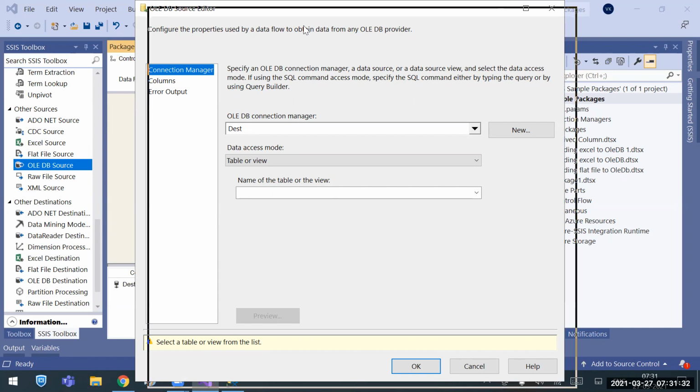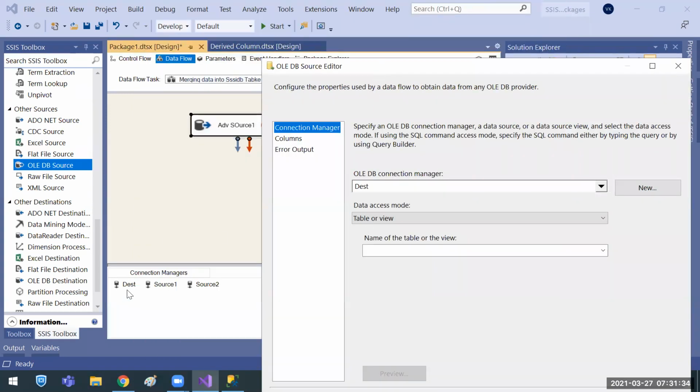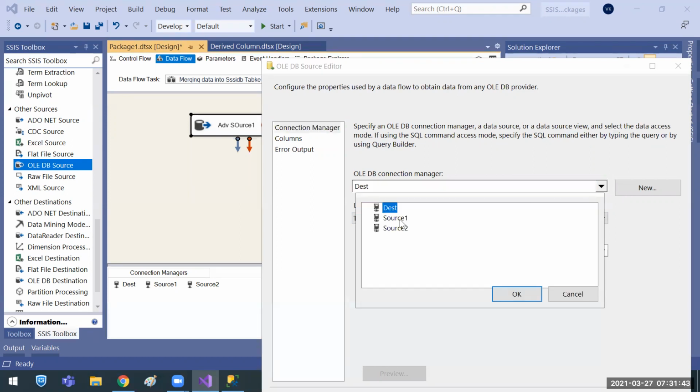Why is it choosing the destination? See, this is the first connection we made, right? It is in ascending order. So always it will choose the first connection. So what you need to do is go and change it.